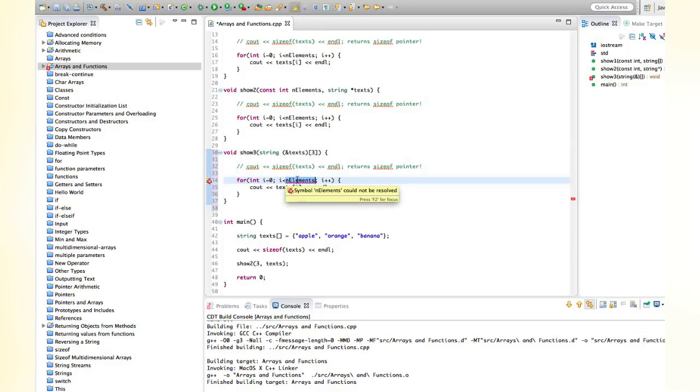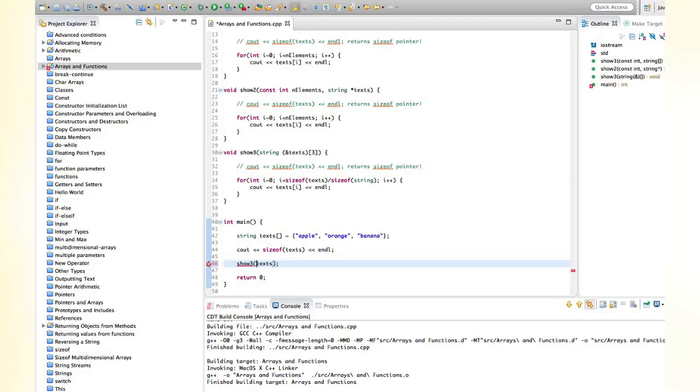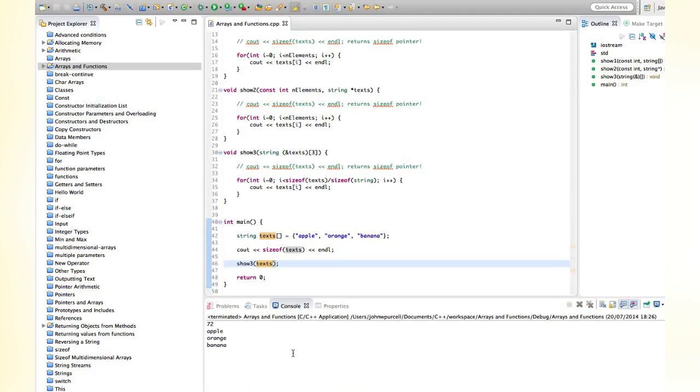And then we can use our old trick to get the number of elements in the array. We can say size of text divide by size of string, because we've got strings in the array. And if we do that, we can call show3, and it now does have that information correctly about the number of elements in the array without putting apple, orange, banana here. So this is all working.